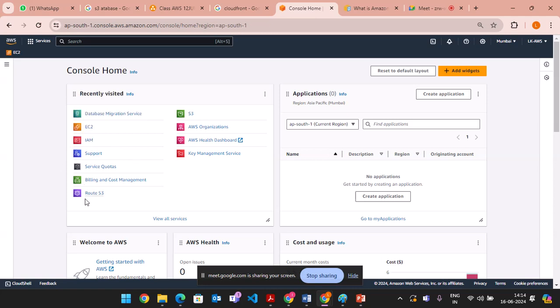Okay. And this is billing. A general thing: whatever bill is generated, here you can see it. And Route 53 is for domain mappings. Okay. And S3 bucket is also one service. Okay, so these are all main services. Today we'll discuss S3.